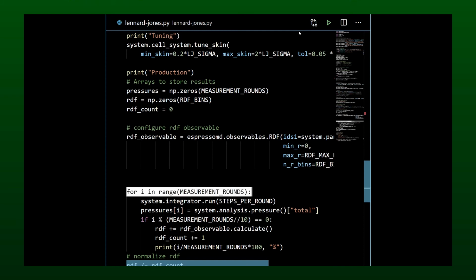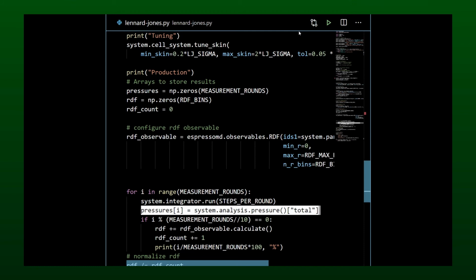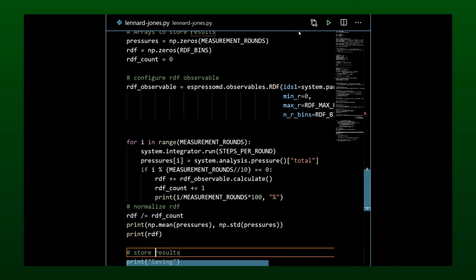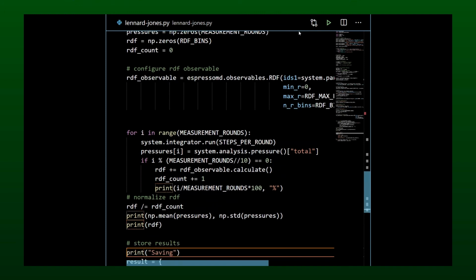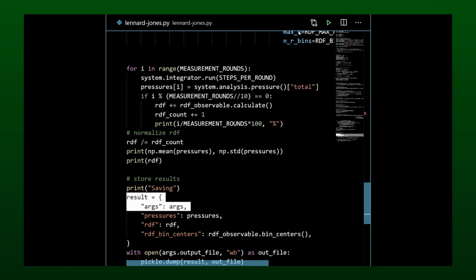Then comes the main integration loop, which starts here. We propagate our system by a few time steps, and then we take measurements. So we record the current pressure. In some greater steps, we also collect a radial distribution function. Then, once the simulation has finished, we have to store the results. To do that, we create a Python dictionary which contains key value pairs for our simulation results that we want to store, and for the input parameters. That's the first one, args. So here we store the output that we gained at the beginning of the script using the argparse module. In this way, together with the simulation data, we have the input parameters that were used to run the simulation.